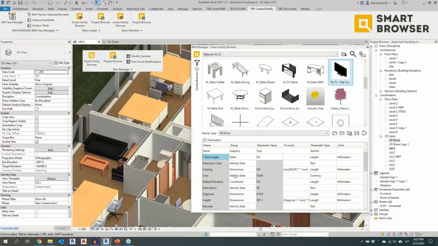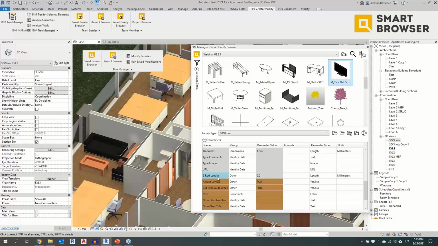And let's see our flat screen TV. First rod length, cost was added. Type name, well, I didn't change for this one. And second rod length here is between the parameters. So when the changes are made, we can load all this information into the project.